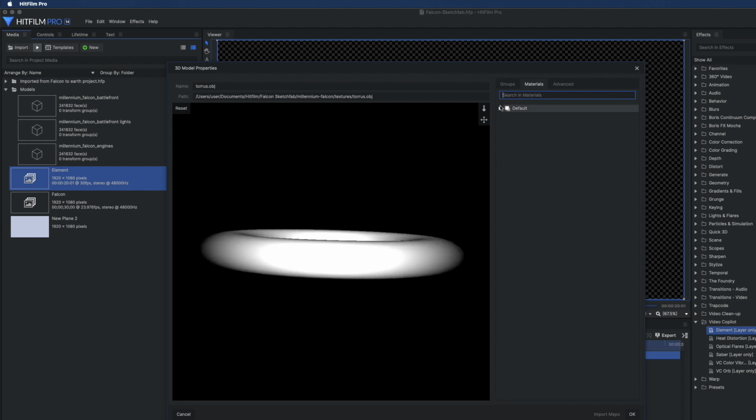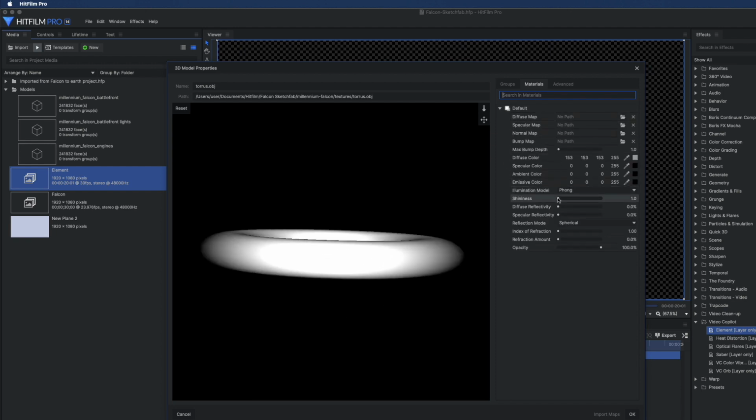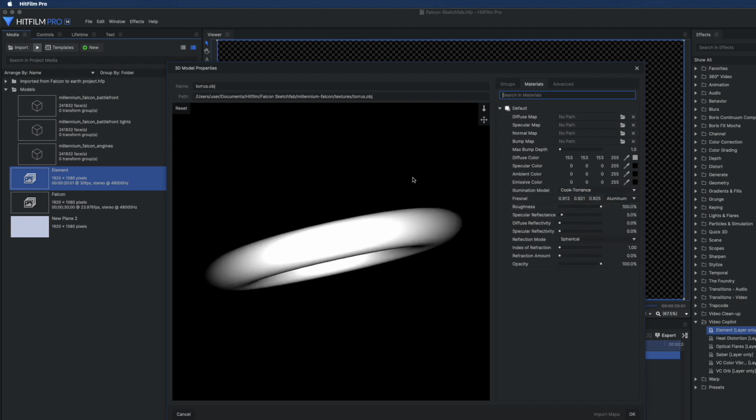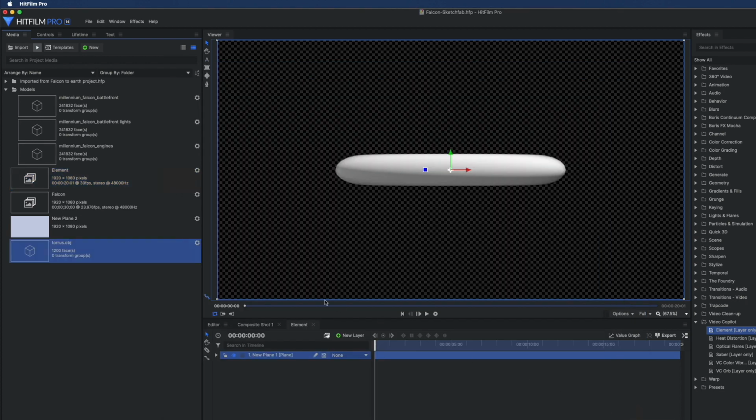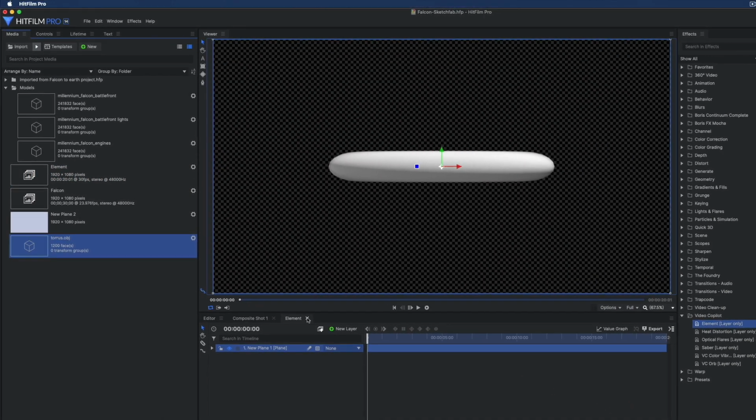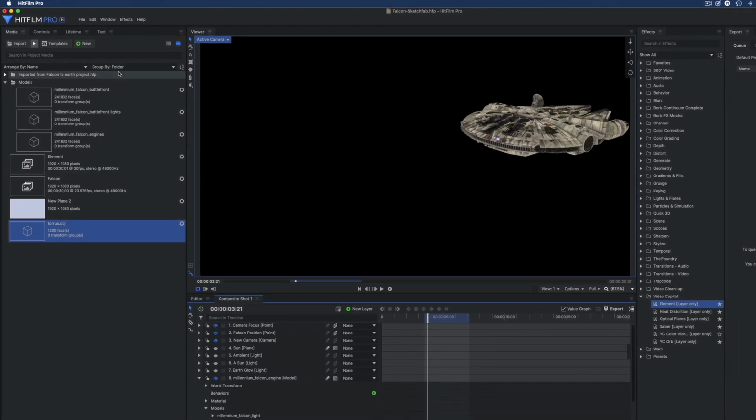I'm going to change the illumination to Cook-Torrance and bump the roughness all the way up to 100%. That's pretty much all I'm going to do there. Okay, click OK. Close that Element screen out.